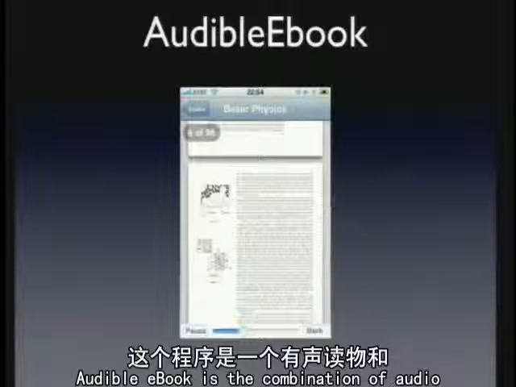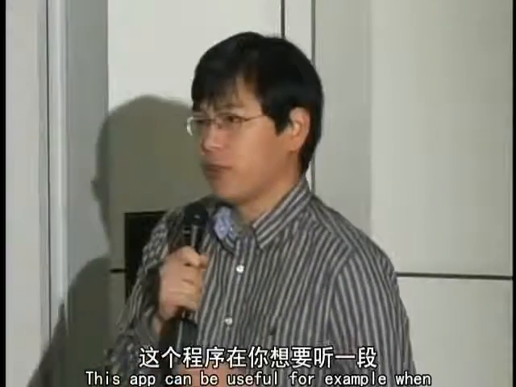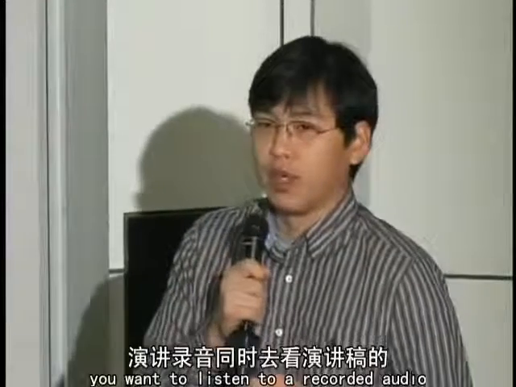Audible ebook is the combination of audiobook player and ebook reader. This app can be useful, for example, when you want to listen to a recorded audio lecture while reading a lecture note. Let me show you how to use this app.